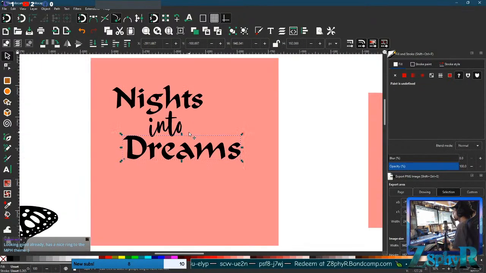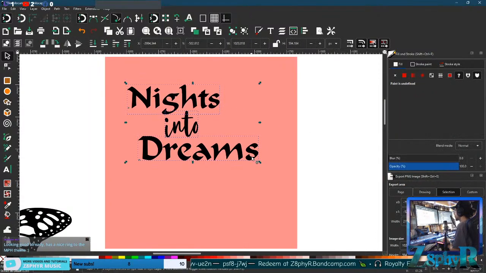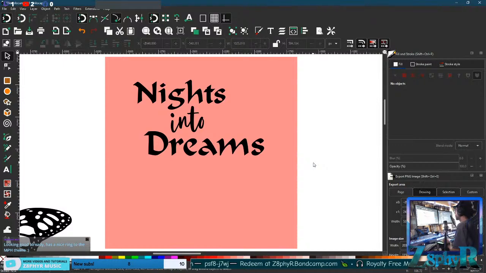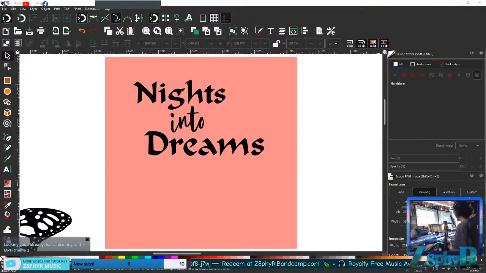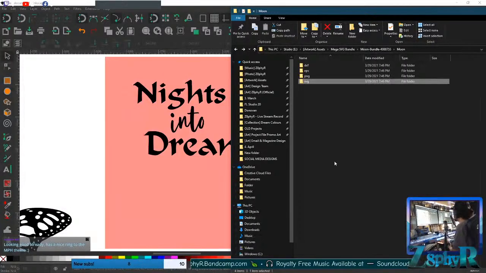Okay, Nights into Dreams. That looks good. And then we'll make this full page, so we'll pretend like this is the full page. Yeah, I think that's good. And then looking good already. Already has a nice ring to the MPH theme. Thanks, man. I value your opinion about this stuff, so thank you.